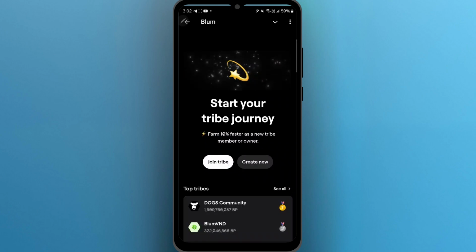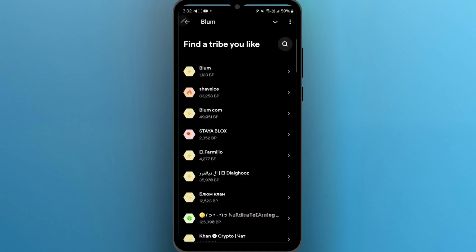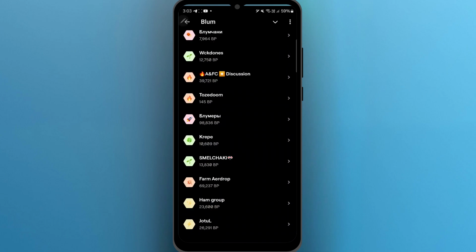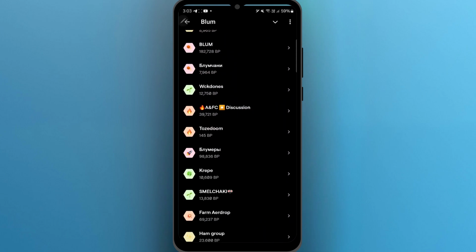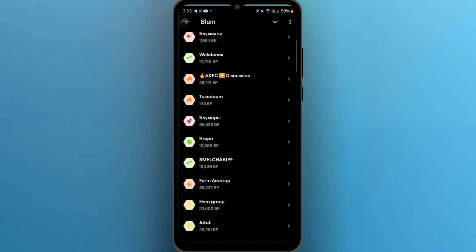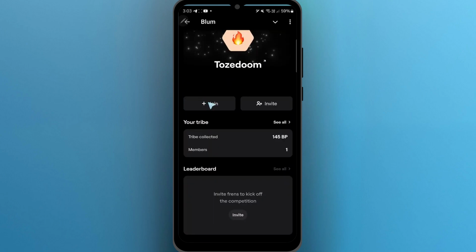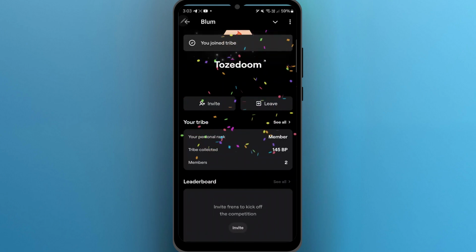On this page, you can create a new tribe or join a tribe. So click on the join tribe button. Now click on the search icon at the top right corner and search for a tribe if you know any. And if you don't, you will have to just choose any tribe from this list. So I'm going to select this tribe. So I'll click on it. Now I will click on the plus join button. When you click on join, you can see I successfully joined this tribe on my Blum.